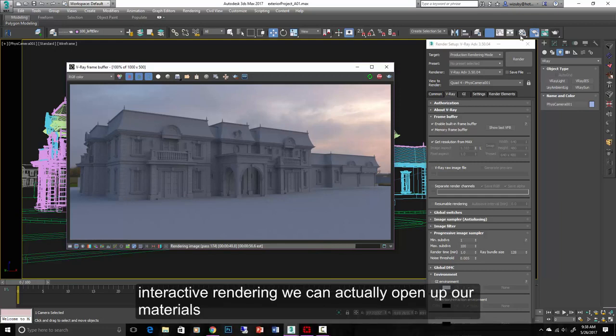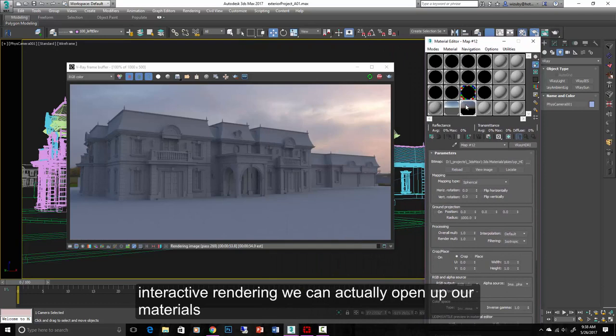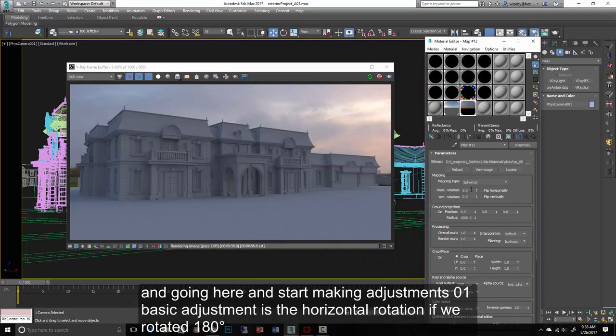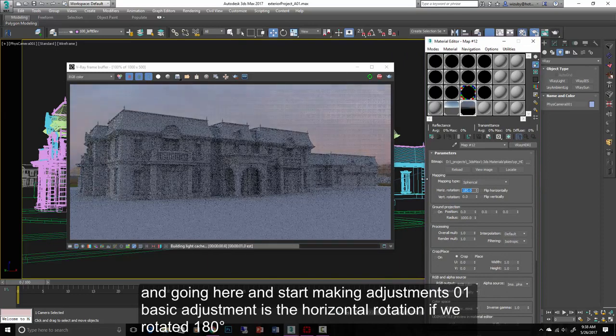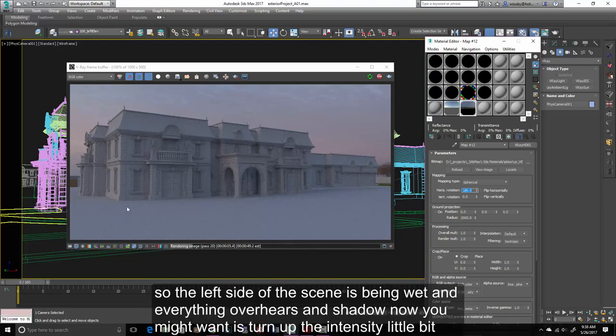Now, because we're in interactive rendering, we can actually open up our materials and go in here and start making adjustments. So one basic adjustment is the horizontal rotation. If we rotate it 180 degrees, you'll see what happens. The sun is now on the left side of us. So the left side of the scene is being lit, and everything over here is in shadow. Now you might want to turn up the intensity a little bit.